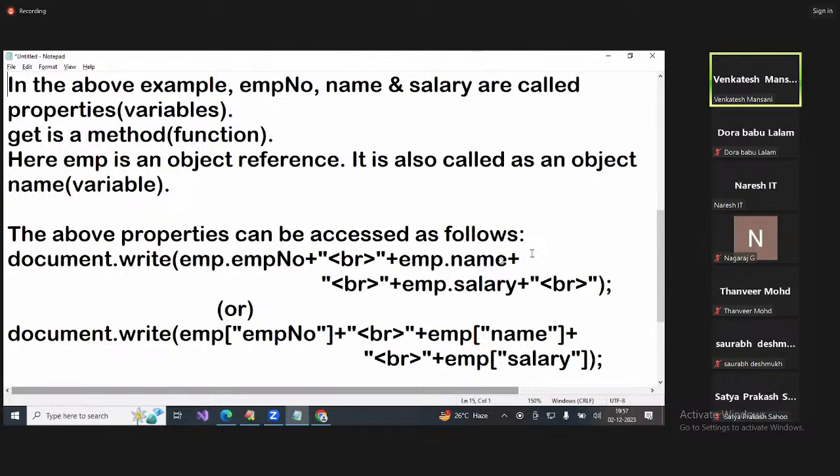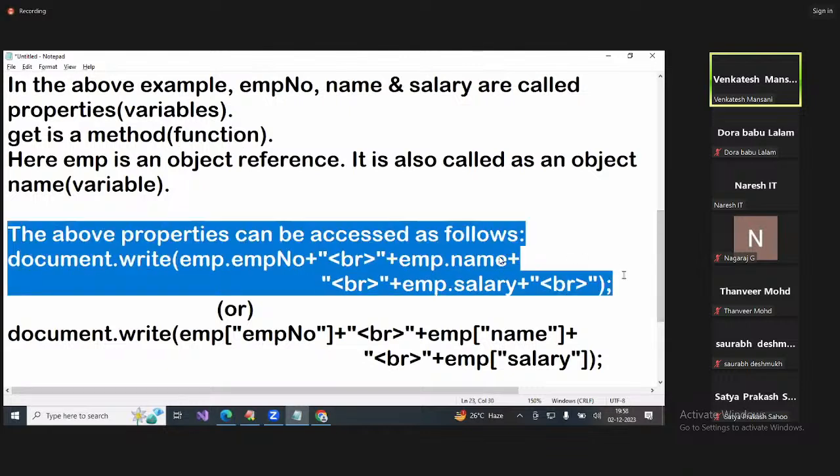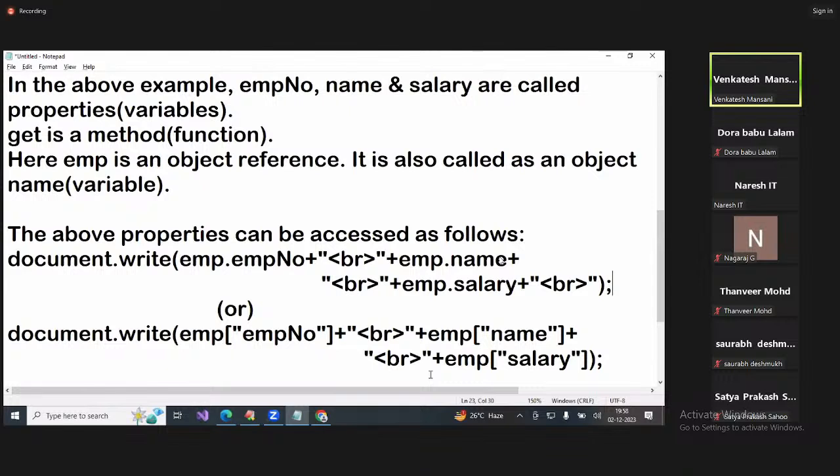So if you want to access, you can write emp.empnumber, otherwise emp in square brackets employee number. Like this also you can access. This is one way, this is one more way. Whichever you feel comfortable, you can use. Generally in all languages, this is what is preferred. Java also, .NET also, Python. So you continue with this one. Okay.